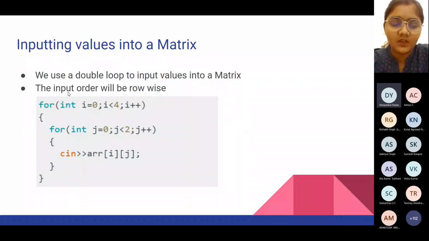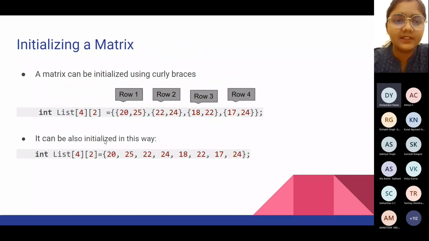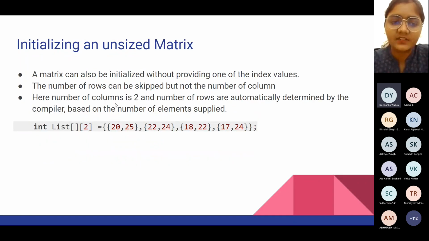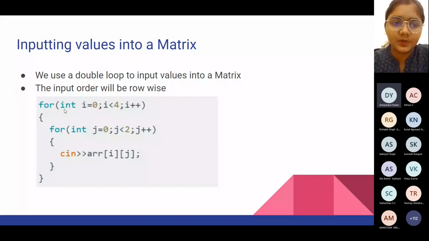Now I will discuss how you will input values into matrices. What we used first was initializing a matrix. It means you know the values earlier, and this is how you initialize the matrix. But if you are asked to take input values into a matrix, you will be given two values, let's say 4 and 2, and now you want to take the matrix input.